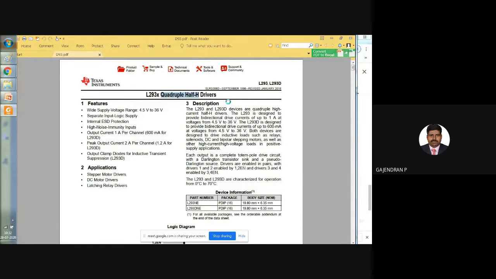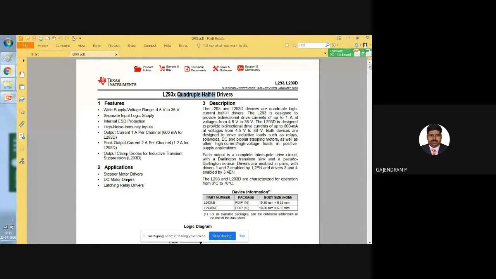What are all the devices? Please see here. For example, they have given stepper motor, DC motor, and high current relays also, which you can interface with the help of the driver IC. In this, you have two models: one is L293 and another one is L.